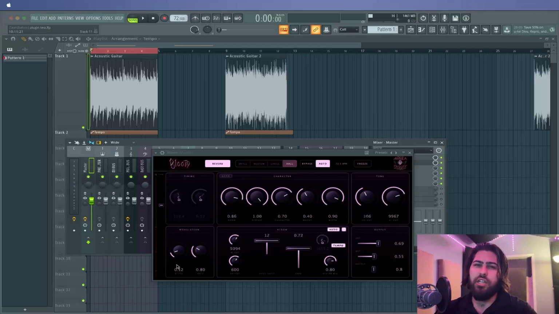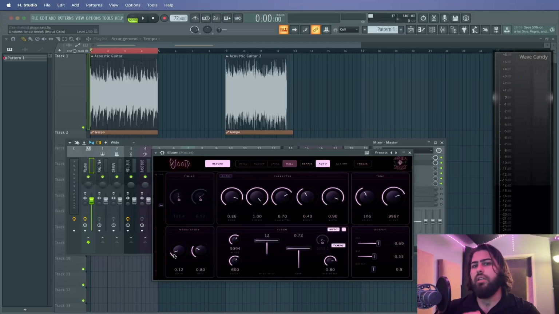Now, modulation in a nutshell is really just movement in the tail that keeps the reverb alive and moving instead of just sitting still. Think of it like an LFO, just giving it some movement, some sauce. If you go too crazy with it, it's going to sound like the reverb is detuned and out of pitch. So you want to be easy with it. This is how deep you want it to move and how fast you want it to move. So I've got a setting here for this example.